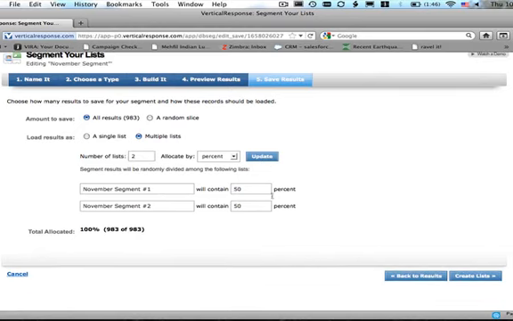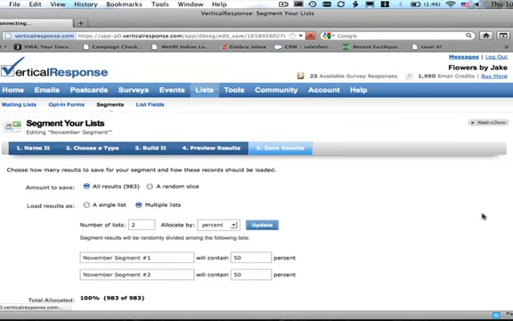I'm going to go back to 2 here. So this will be my A/B split test. This is going to be the name of my list. So it takes the segment name and then it puts a number, but you can change the list name to whatever you want it to be. And then click Create List.